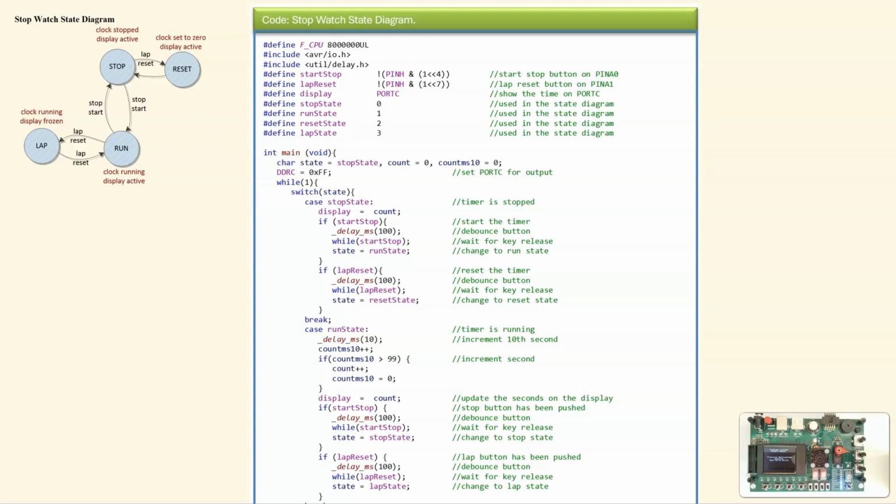The state diagram for the stopwatch program is shown here. We have the stop, clock stop display is active, lap reset pushed, we clear the clock, go back to stop. If we're in stop and stop start is pushed, the clock is running. If we're running, stop start is pushed, we go back to stop. If we're running and the lap reset is pushed, we go to lap, clock's running, display frozen. Push lap reset again, we go back to run, clock running, display active.